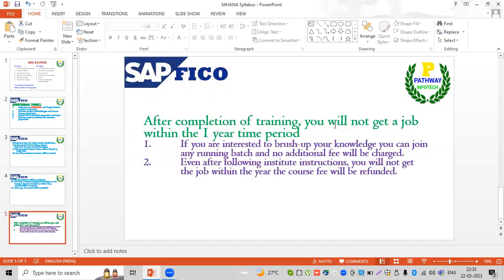After completion of the training, if you do not get a job within a period of 1 year, you can join again. If you still want to brush up your knowledge, or some areas are lacking, just inform us and you can join any running batch to brush up your knowledge. In case, even after following the institute's instructions, you do not get a job within 1 year, the course fees will be refunded.